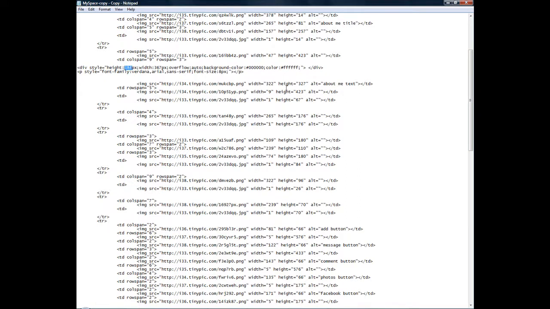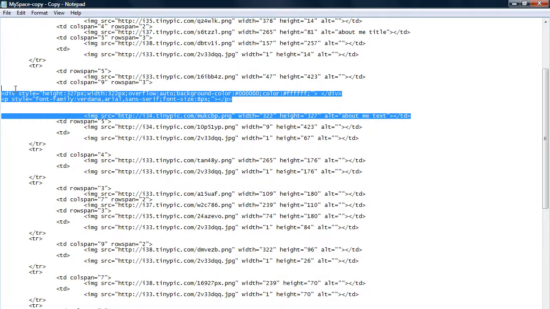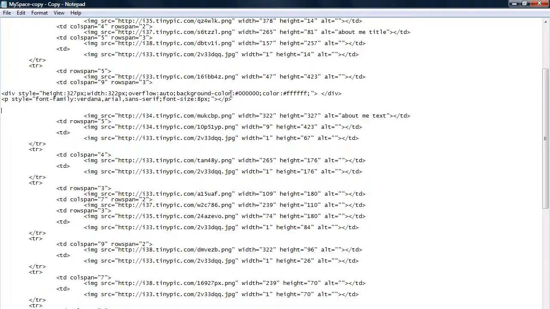For the height, I want to make sure the height is 327. The width, I want to make sure that is 322. So I just changed all that out, and got my background color. I should actually change it to a background image. I may make a mistake, so I'll copy all this in case I mess up by accident. So then we'll make this image.